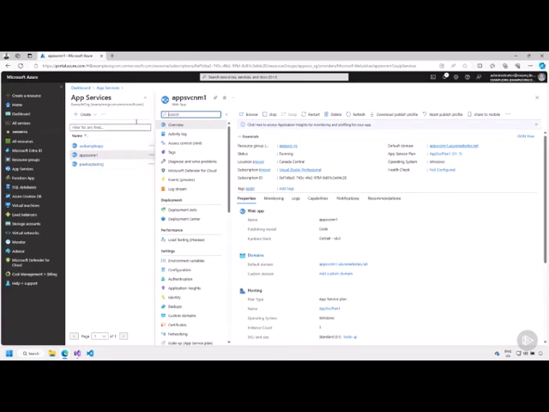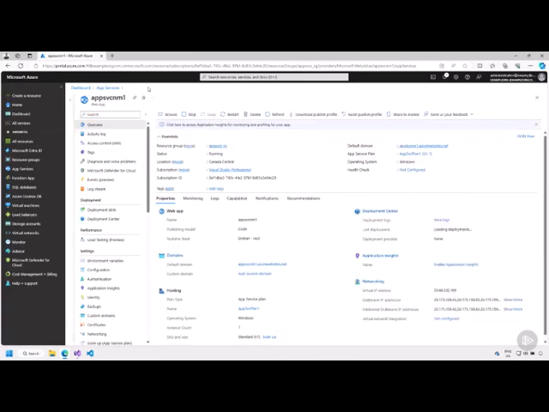I'll just collapse the menu with the list of app services and create some room here. On the overview page, you can see things like the URL to the app service, and if there was a custom domain name assigned, it would show here also. The resource group name is here, and the region the app service was created in. There's information about the app service plan that the app service is hosted on also.